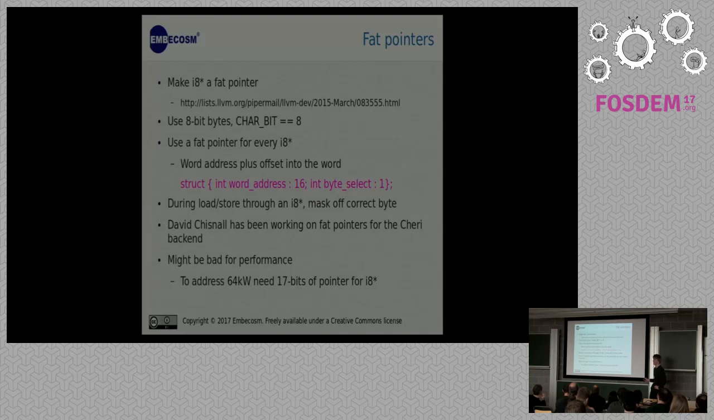Because your word address has to be 16 bits, so you can address your full 64 kilowords, or your full address space. However, in that 16 bits, you also need an extra bit to tell you, once you've loaded that word, which bit of the word you wanted. So you essentially need 17 bits of pointer. And the only way to do that is to either add a second word, so it becomes word address, and then an extra word which tells you which byte.